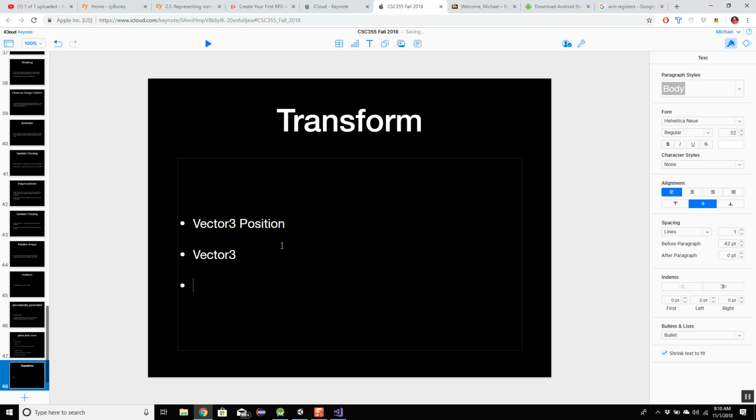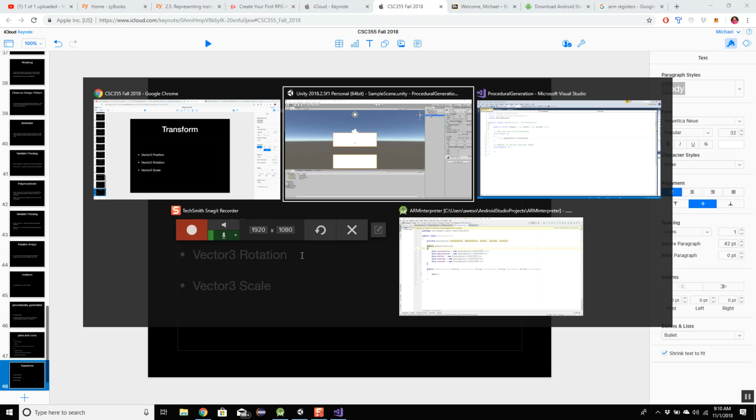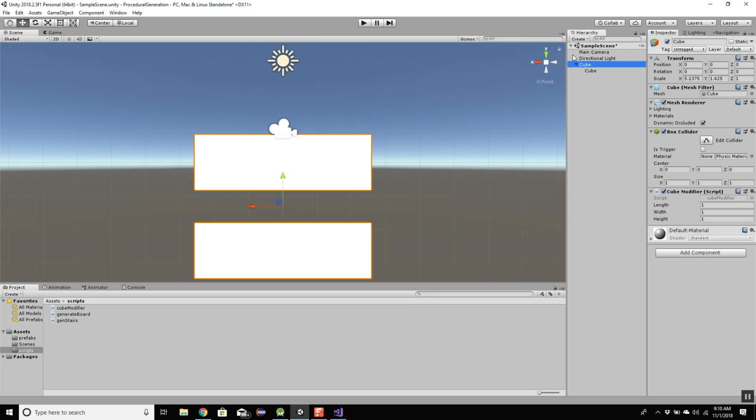It is a vector 3 rotation. And actually, it's not a vector 3 rotation. It's a quaternion rotation. And it's a vector 3 scale. We represent the rotation if we go back in here. Show you here real quick. I click on this guy.